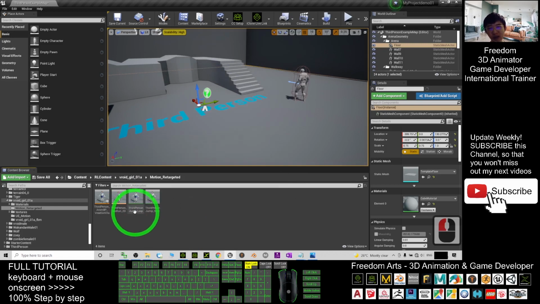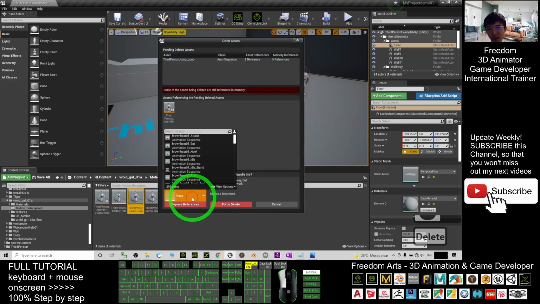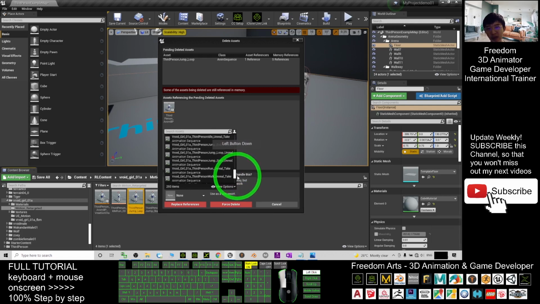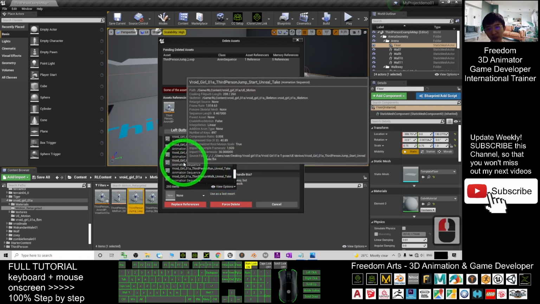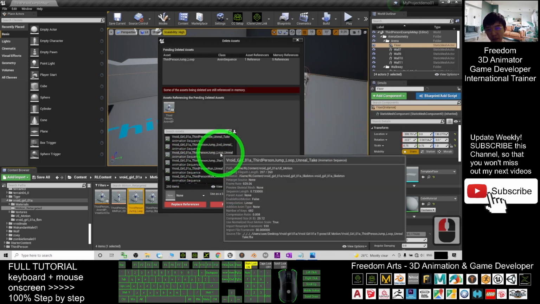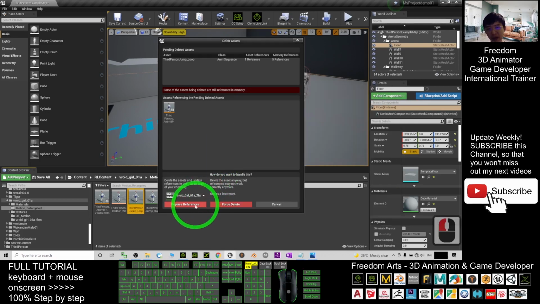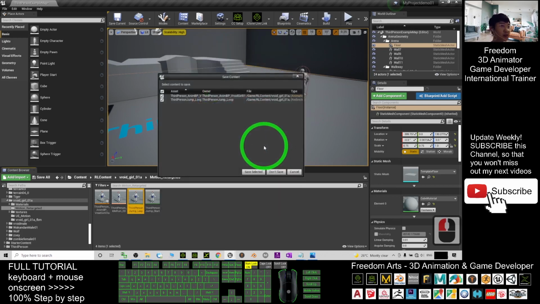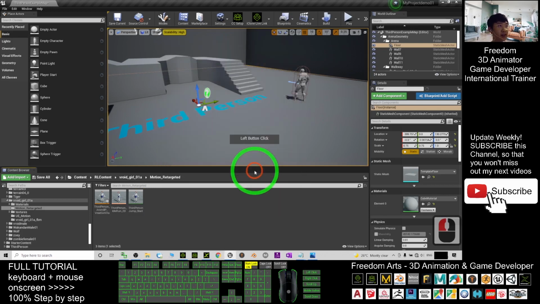Next one is the third person jump loop. You click and press the delete button. Replace by choosing the correct file name as well. The Vroid Girl 01A third person jump loop. And click replace reference, click OK, and then click save selected.